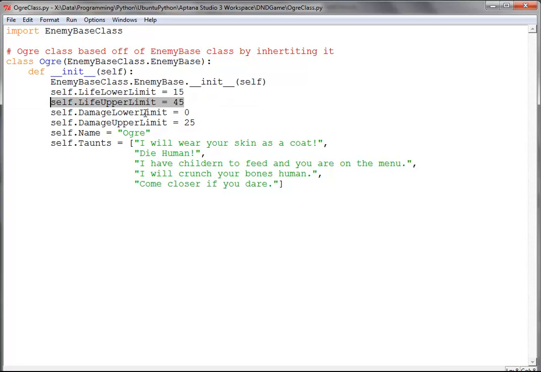And then damage lower limit still 0, which we didn't even have to define if we didn't want, but we put it in anyways. self.damage_upper_limit equals 25. And this time now we're going to write over that name, which is just a set of double quotes with nothing in it. Now we're going to set the name. So this can be Ogre. So now we know that our ogre enemy is going to be called Ogre.